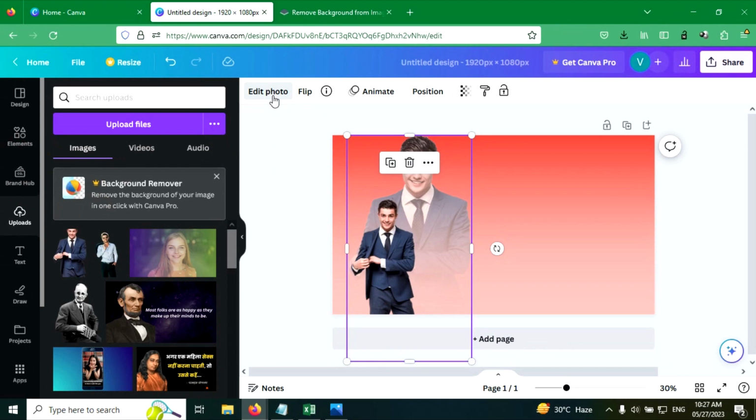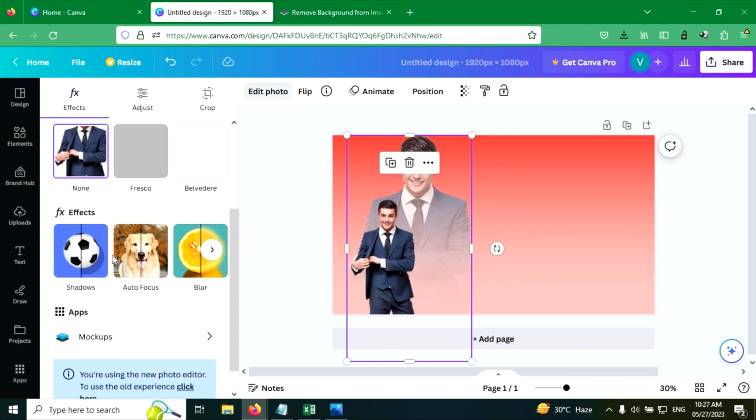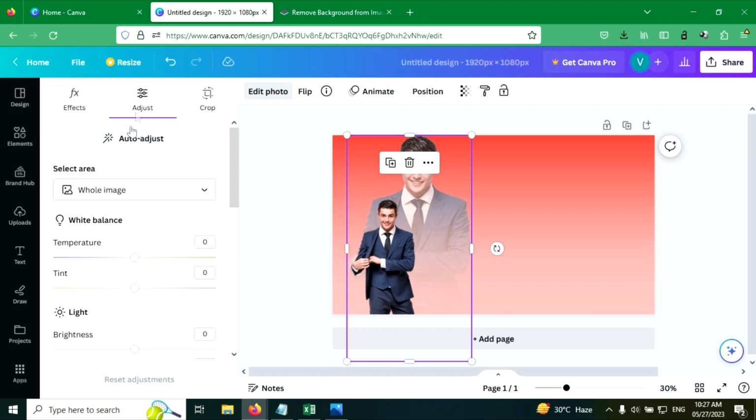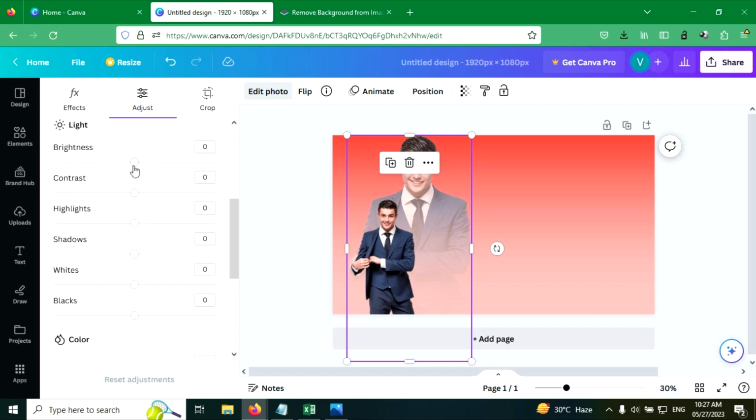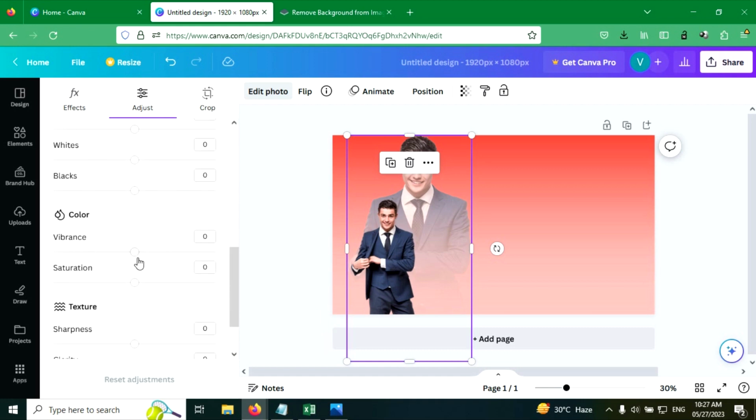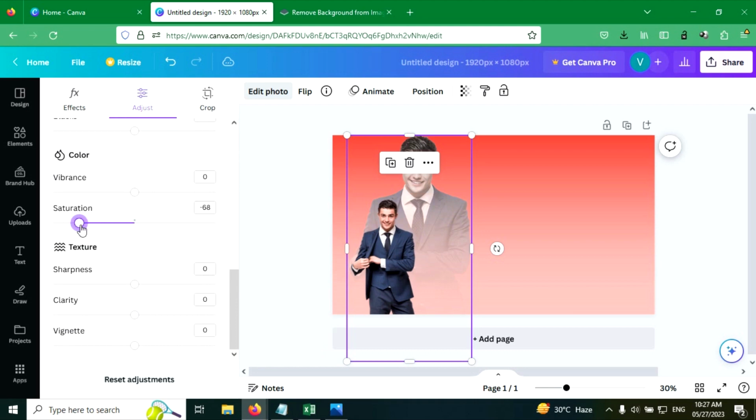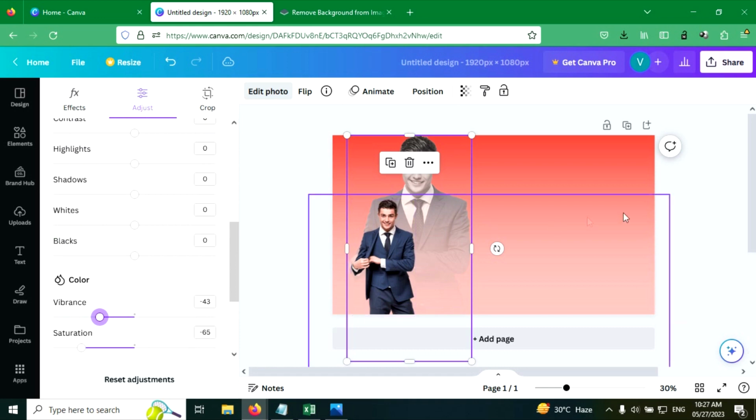Now go to the Edit Photo and click on Adjust tab here. Scroll down and reduce the saturation. Reduce vibrance also. Now I think you will like this.